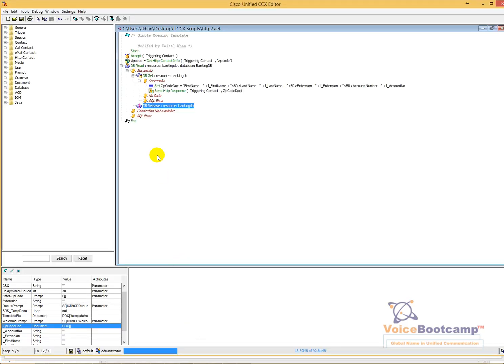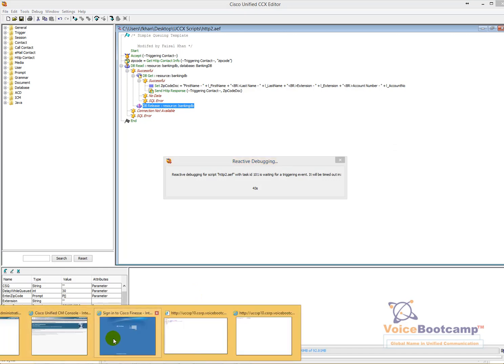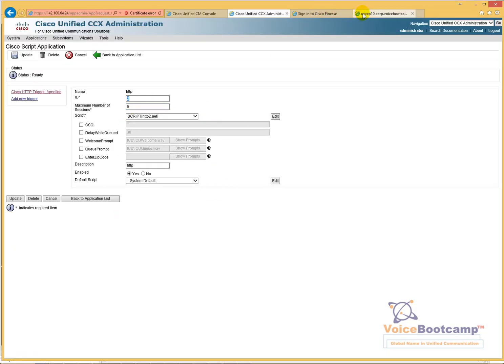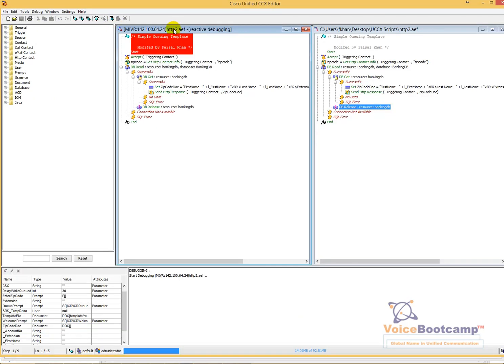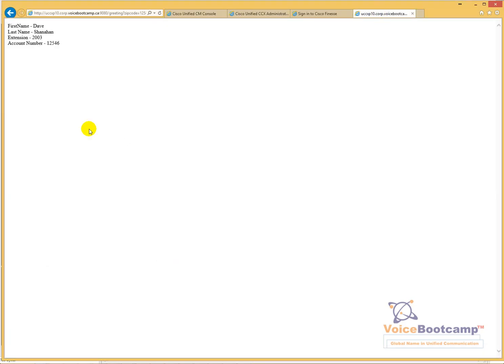Now if you want to really see how this is working, open the script editor again, go to debug, reactive script, select the http2.aef, give it 45 seconds for the script to execute, and then once this is running, simply go back to your web browser, click submit. And now you can actually see what's going on through each step. If I call start, boom, it goes all the way right away. But if you want to do it slowly, you can say step over, meaning one step at a time. And ultimately the result will be this.